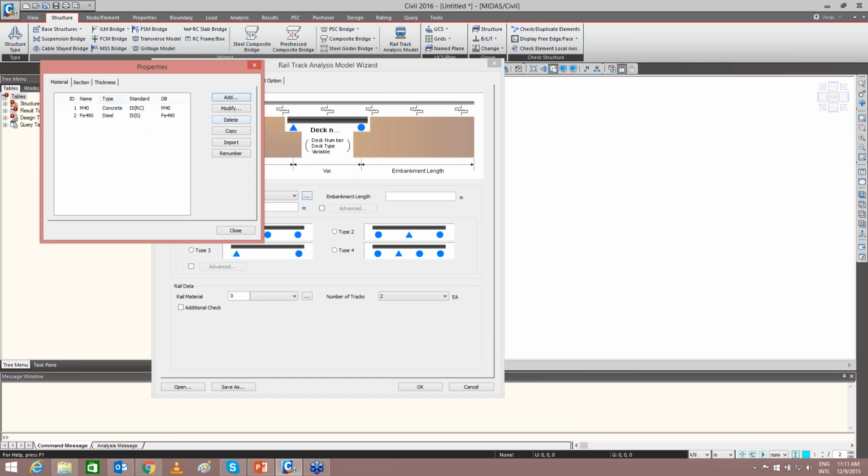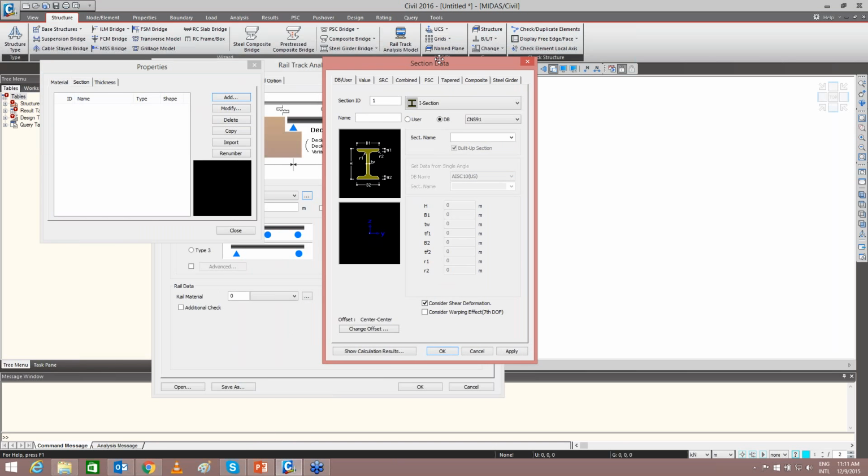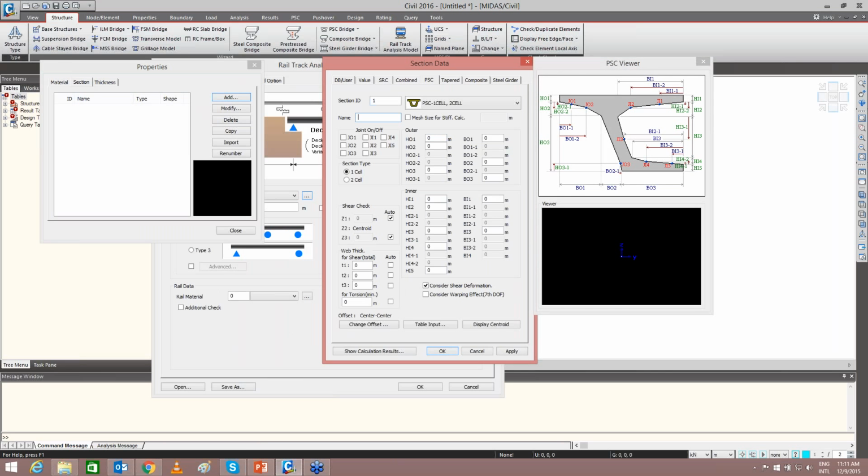Okay. Next, I'll define the section for my deck. So, while defining the section, if we are considering metro bridges, they are mostly single cell PSC box girder. So, I'll define a section. Using this PSC viewer, you can easily generate the section. This is a dummy section that I'm taking, and as soon as I enter the values here, you'll see the section is generated here. And for the shear check, web thickness and torsion, these properties can be calculated automatically by the software.